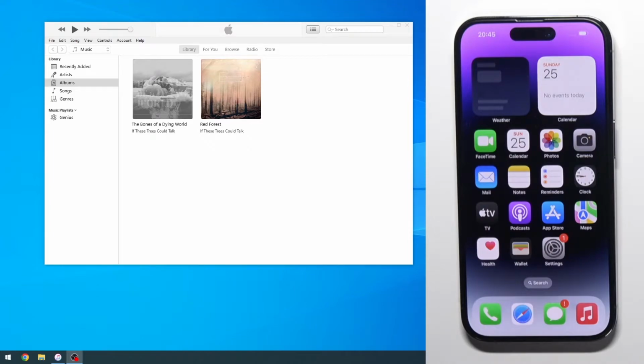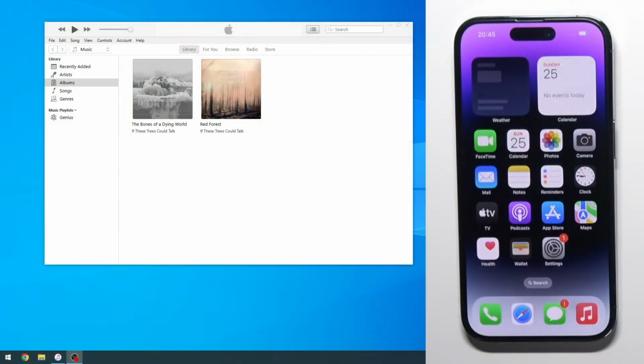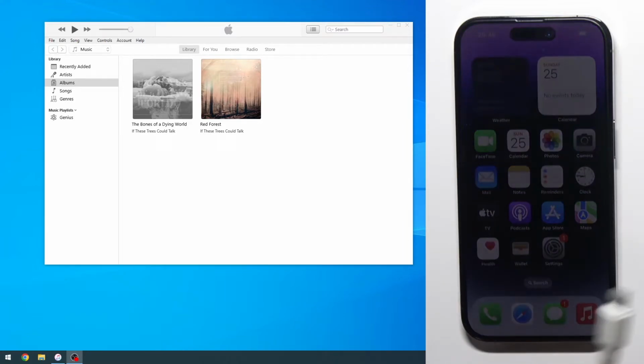Welcome. In front of me is an iPhone 14 Pro, and today I'll show you how you can back up your data to the computer, or technically using a computer. For this you will need either Windows or Mac and a cable that you can use to plug in your device to your computer.